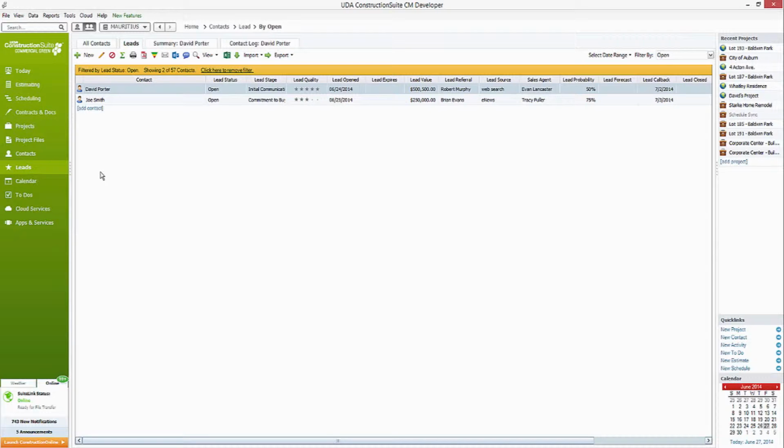Once you're in this Leads tab, you'll notice that it's automatically filtering by all of those contacts who are entered as having an open lead status. So this will automatically show all of those who are currently pending within your system. You can, of course, remove the filter to take a look at all contacts or all leads, or you can filter by additional options found in the upper right corner.